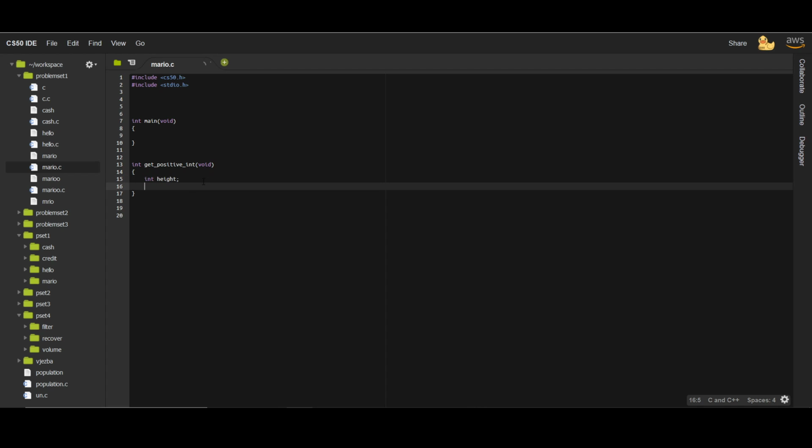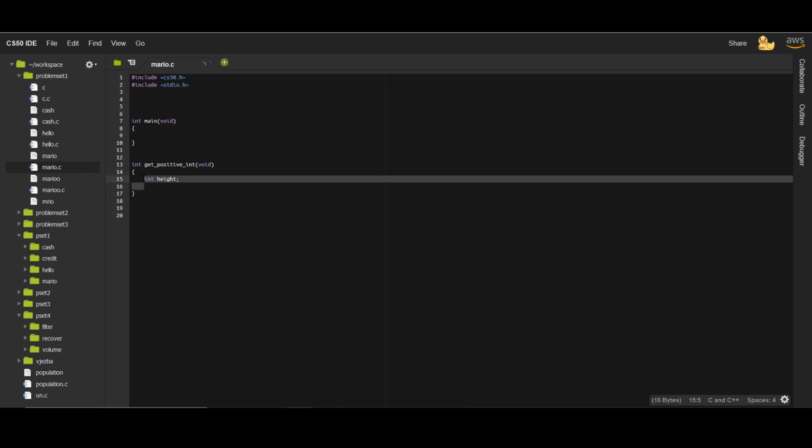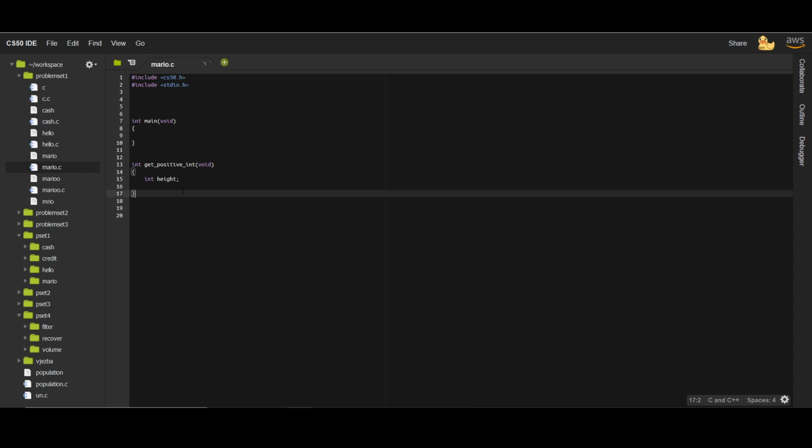So here I am declaring a variable inside of this function, which is called height, and this variable is an integer. My next step is to create a do while loop.